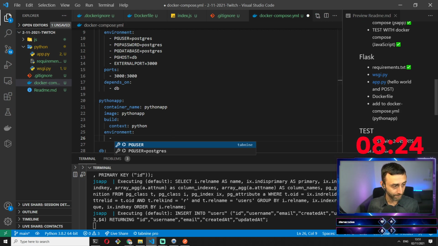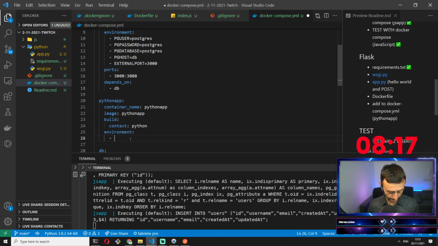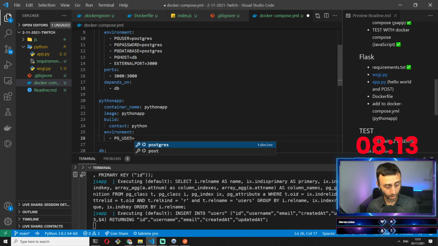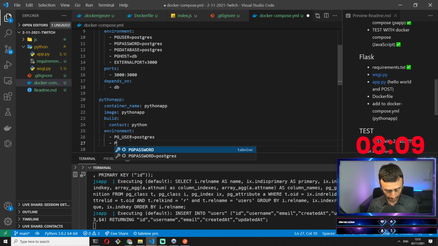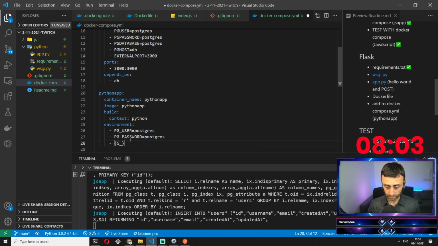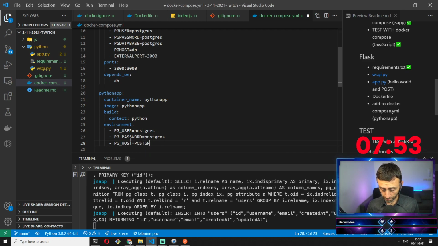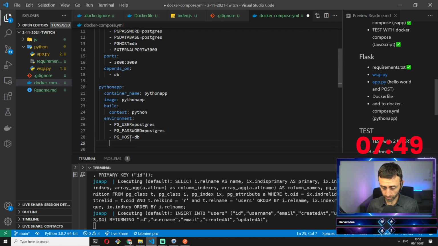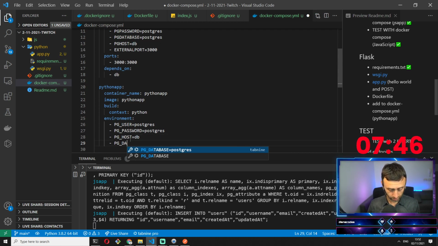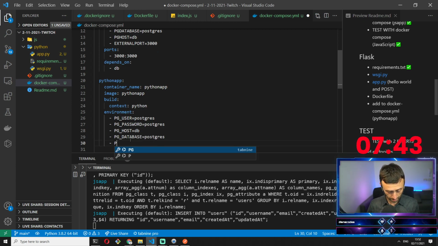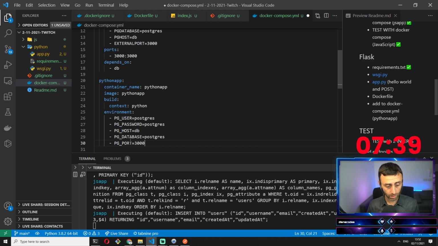Okay, let's add the environment variables here. So PG_USER equal to Postgres, then PG_PASSWORD equal to Postgres, PG_HOST, this is equal to db, it's important, db, and then PG_DATABASE Postgres, and PG_PORT equal, this is the port for the db.